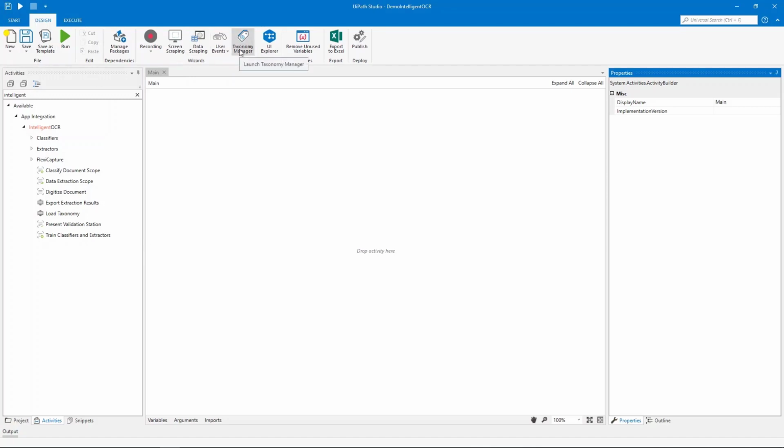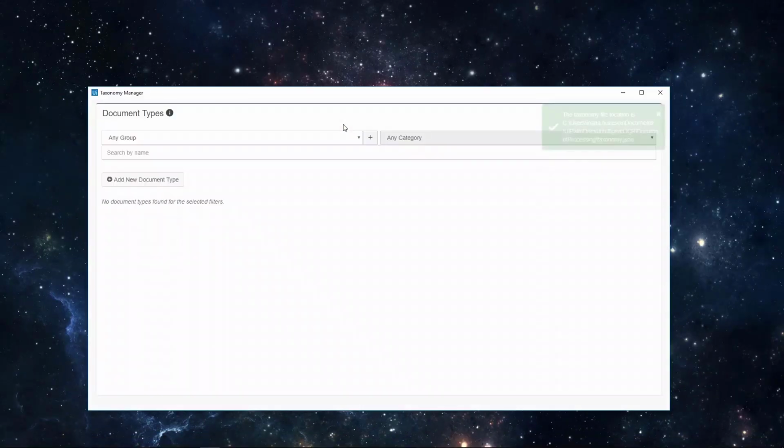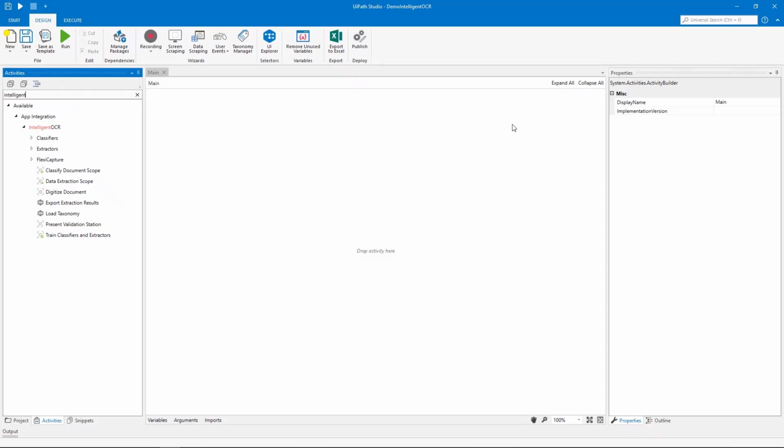The Taxonomy Manager is used to create and edit a set of document types that is sorted by groups and categories. We can use the created taxonomy by converting it into a .NET data type with the Load Taxonomy activity, and then passing it as input for activities such as Classify Document Scope, Data Extraction Scope, Train Classifiers and Extractors, and Present Validation Station.